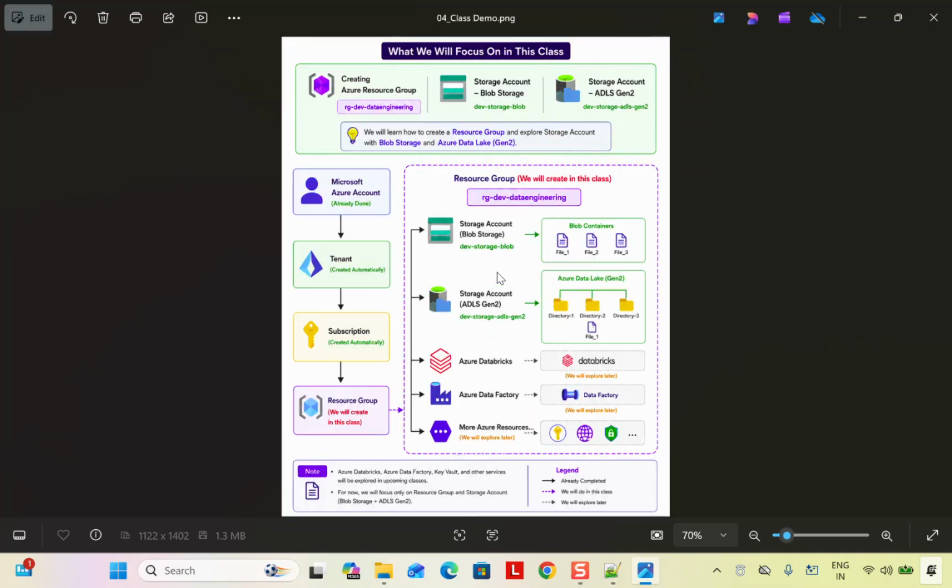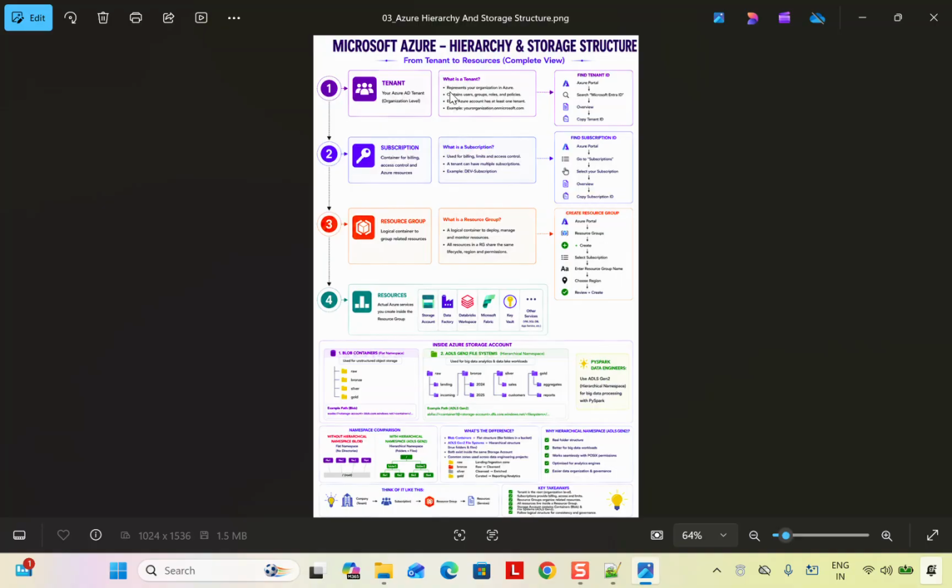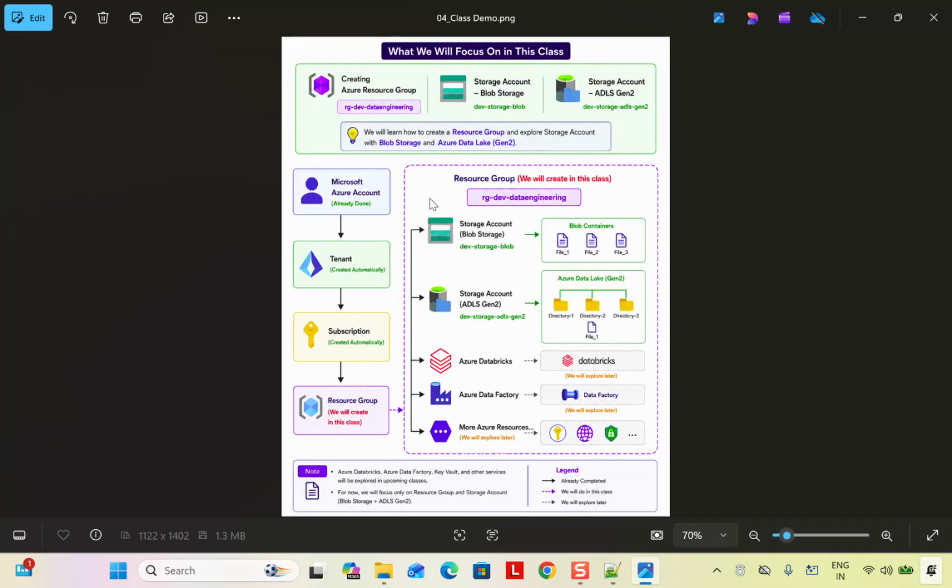Let us see what we are trying to create in this video. Our main intention is to create a storage account. But before that, since we have the tenant ID available from creating the account, and the subscription ID is also available by default, we need one resource group. We can create one resource group, and inside that we can create every service for whatever we are trying to do.